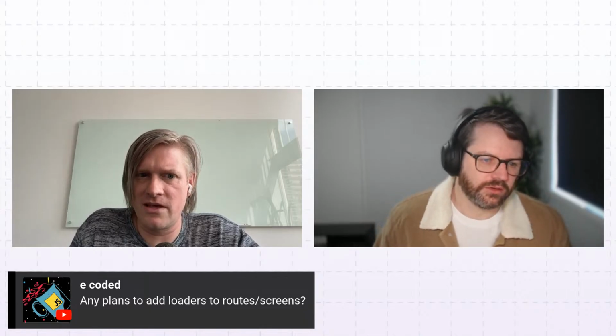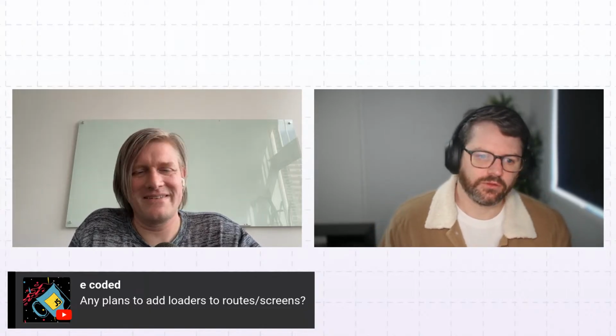So I was curious what this means. Is this maybe a suspense type question? Any plans to add loaders to route screens? Or an async route question, maybe? I'll let you speculate. So this is a framework question. Loaders are a framework feature that's used by some web frameworks as a way to inject data into screens and into your application.